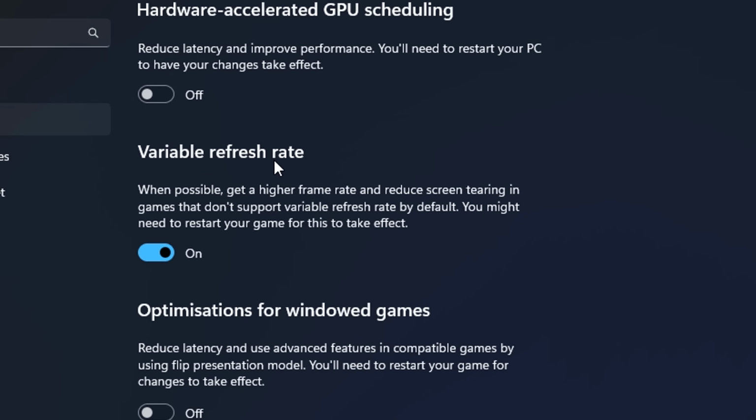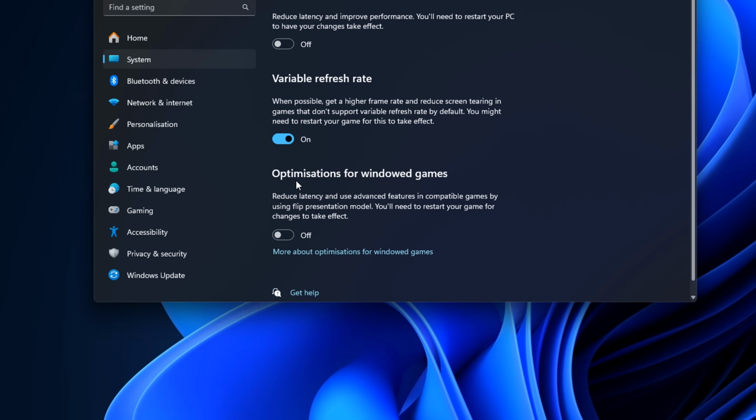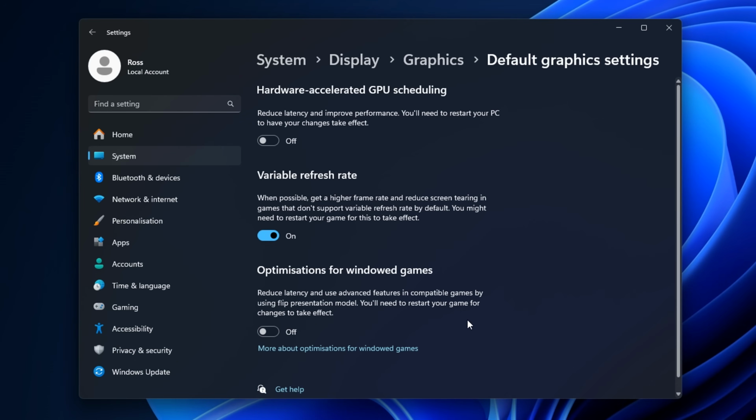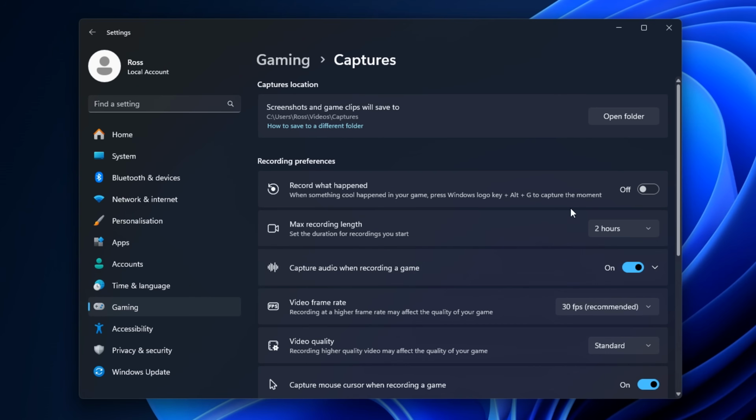For the variable refresh rate, you want this on, and then for optimizations for windowed games, you want this off, as you should be playing full screen and not windowed mode. After that, head into captures and turn off all of these settings right here. You do not want to use any of this.